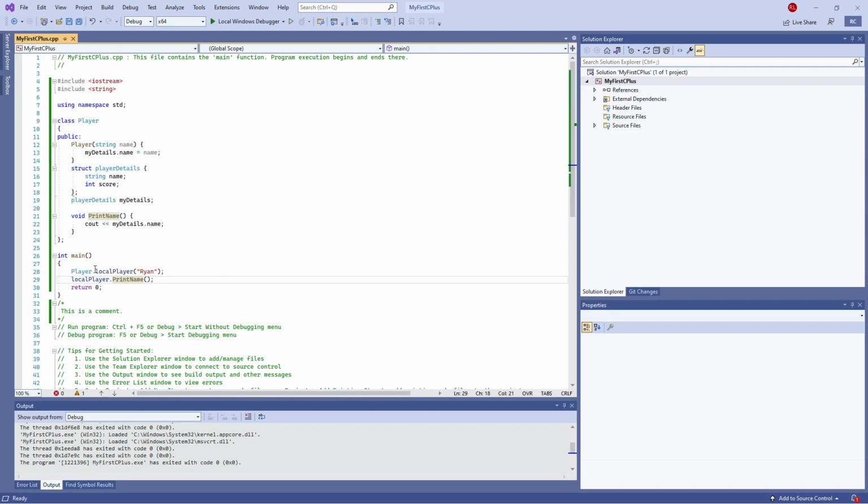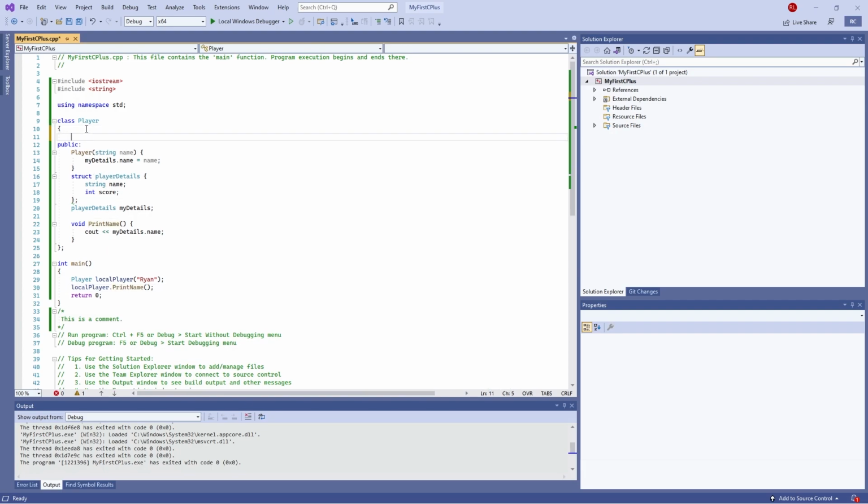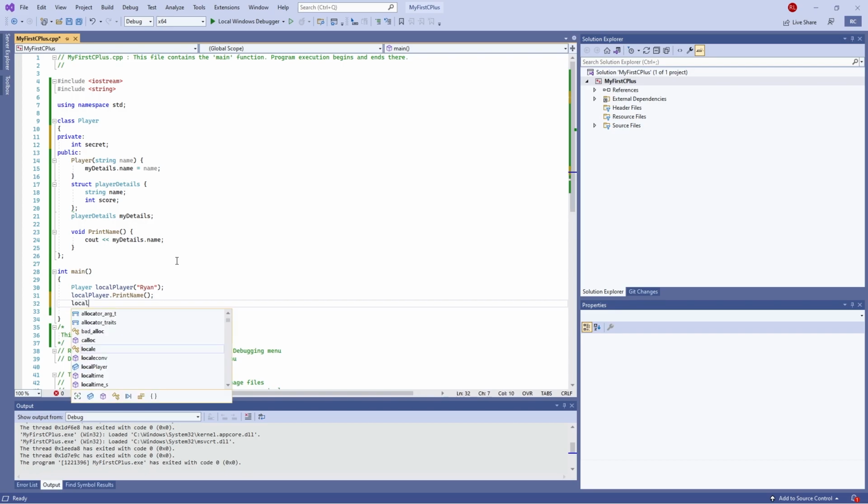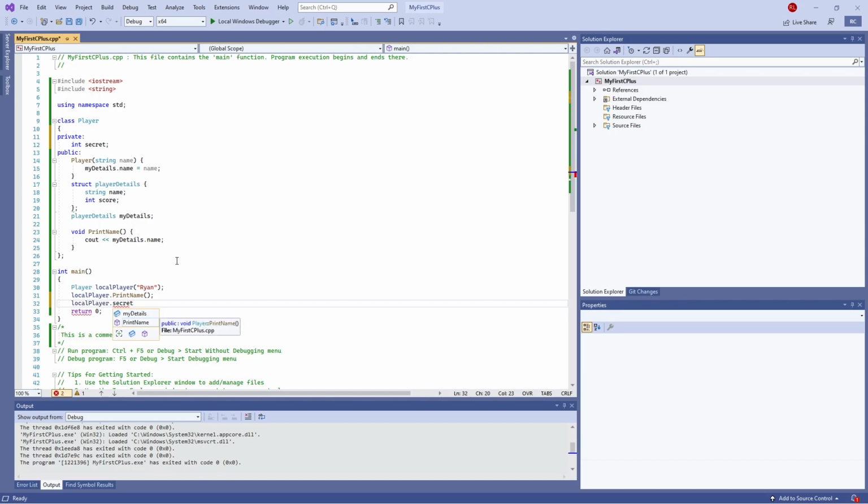Okay. So to access any information like functions or variables inside of a function, it needs to be accessible by the dot, the full stop, to access that. And if something is in private, it means you can't access it. So for example, if I put in a private variable in here, private, and put in int secret and leave it like that, I can't access local player dot secret. I can't access it, it doesn't even come up. And if I try to type it in, I'm just gonna get an error. It just doesn't like it. It can't see it at all because it's set to private.